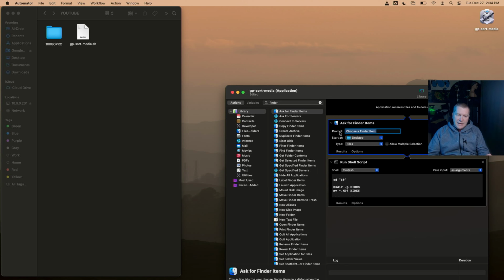Instead, you can have a file dialog to select the folder. So we're going to say choose a folder with GoPro Media. You can choose your start directory. For some reason, artists love working off the desktop. But if you're a little more organized, you probably have a staging directory that you want to point this to by default. Type is folders only. Now let's go ahead and save, which will update the app.